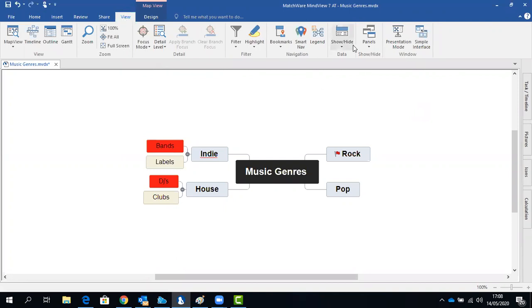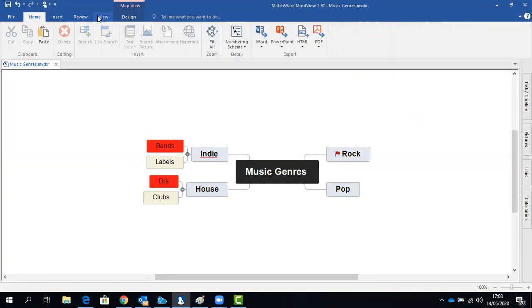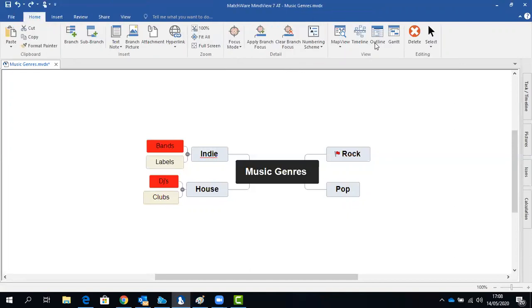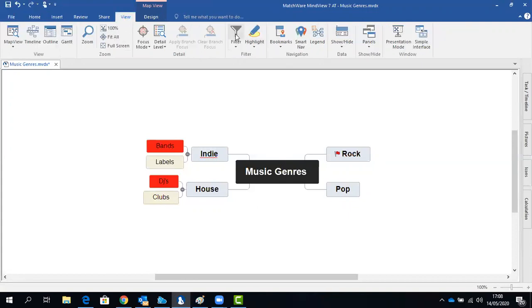Now, you may find that when you first click on this, a simple interface is activated. So it may look like this. Essentially, it is a shorter version of the toolbar with hidden tools. So simply click on simple interface if it's highlighted gray like this, and it will reveal all of the tools. So as you can see now, when we go back up to the View tab, we can see filter and we can see legend.